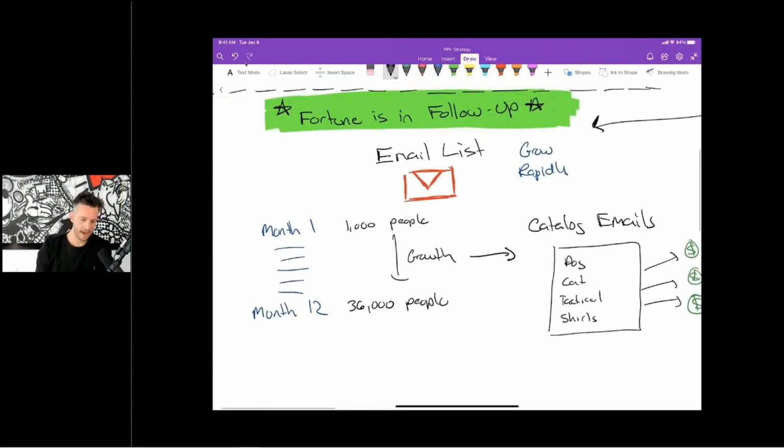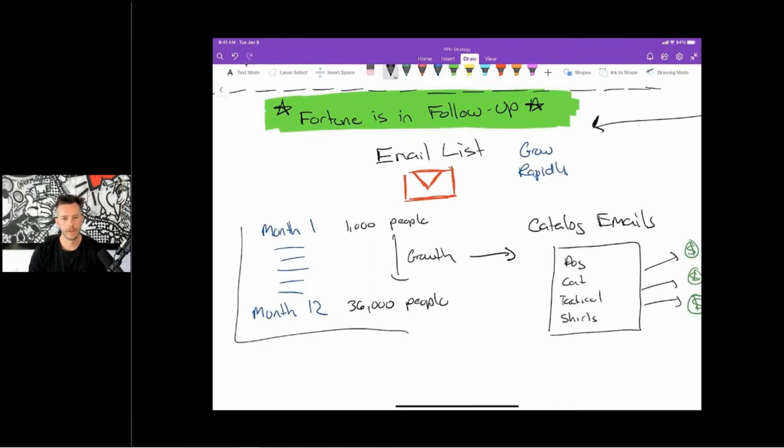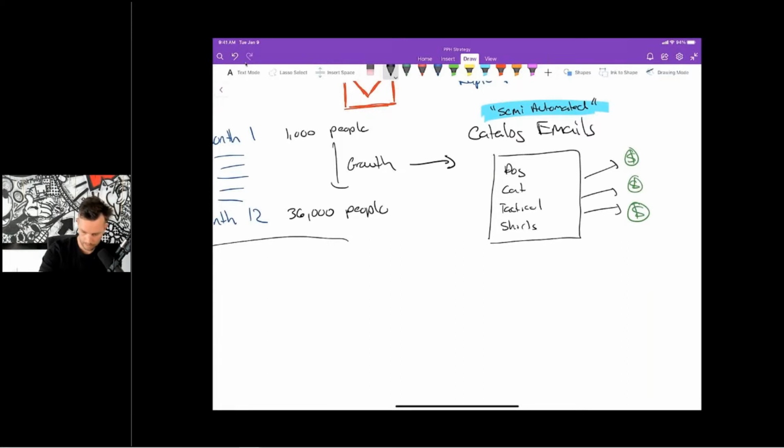Well, this email list that you have right here with all the growth, you can send another type of email to them that's automated. The catalog emails are semi-automated. You can have virtual assistants write emails for you, pop them off once a week, throw out some random stuff. But you can also have these that are called niche automated email sales or product email sales. So we'll do this in green.